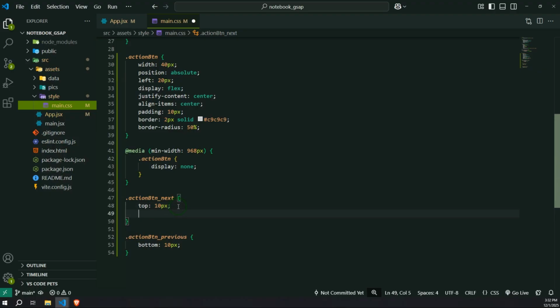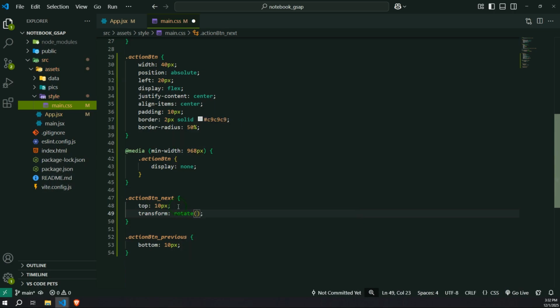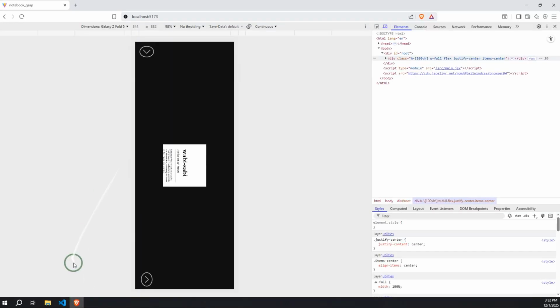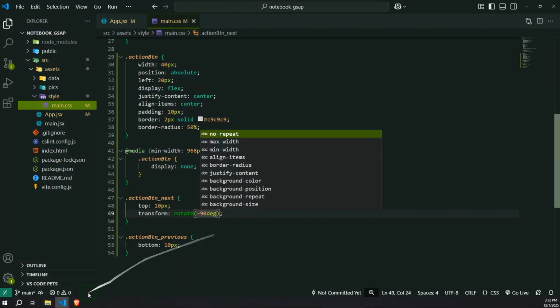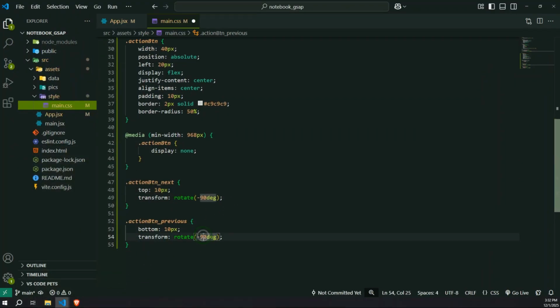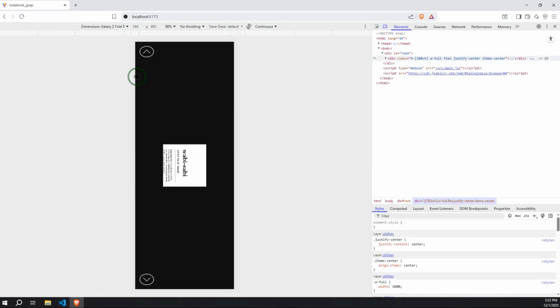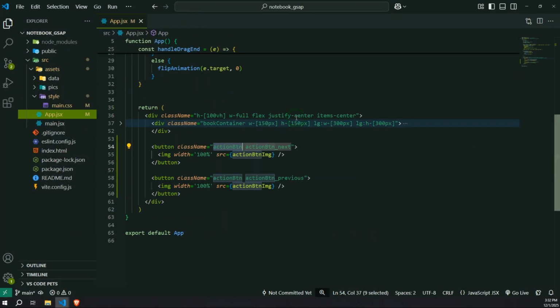So for the rotation, I say transform rotate 90 degree. If it's correct? No, it's not correct. Minus 90. It's very good. So we have two buttons, next button and also the previous buttons. Let's come back to logic and see what is going on the logic side.